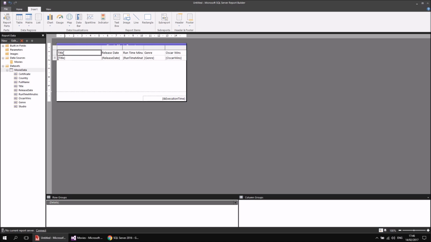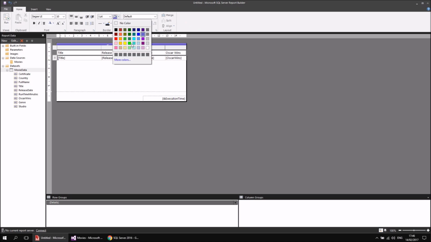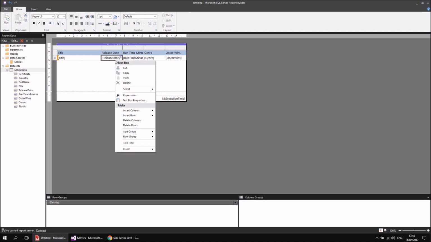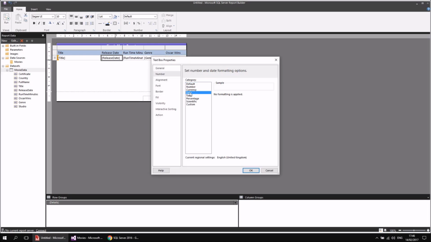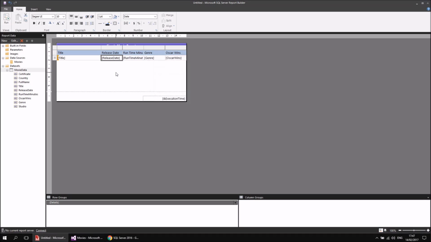I can format cells in the table in the usual way, so I can select items in the table and head to the Home tab to format them. I can also format things using a couple of other techniques as well. So for instance, if I wanted to format the release date so that it was a nicely formatted date rather than just relying on the default format, I could either right click on that cell in the table and choose to view text box properties, and that will display a separate dialog box with a number tab there. I can then choose date from the list, and then I'm going to go for this one, the fairly standard UK date, day, month, year. If I click OK, that's formatted that text box.